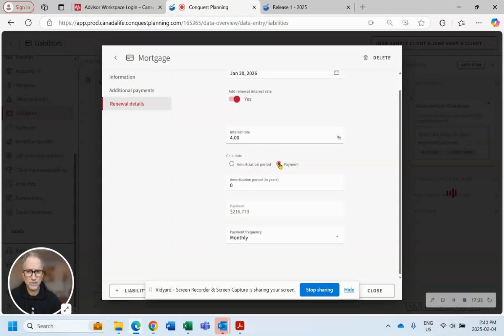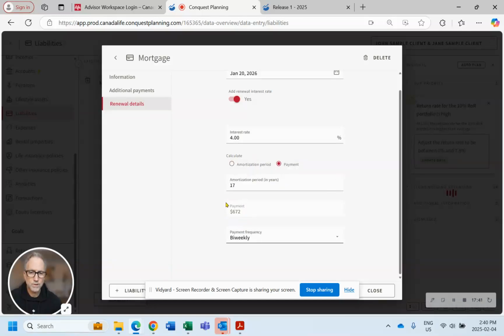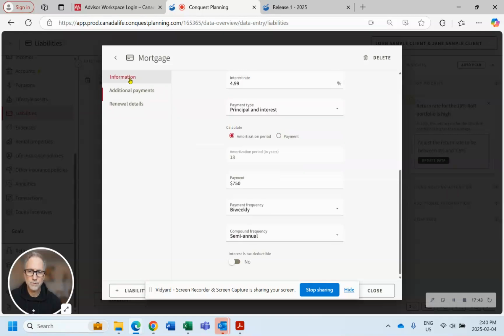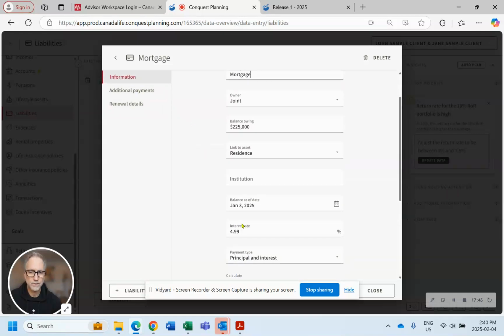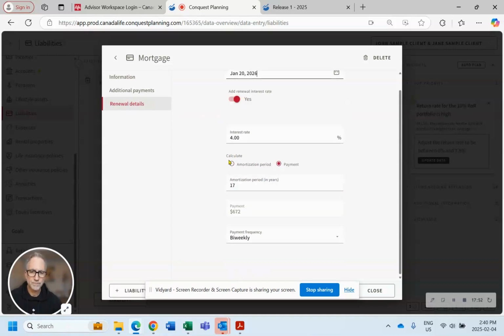We can figure out, what would the payment be like? We've got a 17-year amortization. Let's assume it's a year from now. Next January is almost a year, okay? And I can specify the bi-weekly payment. So it's pointing towards a lower payment. That makes perfect sense, right? When we go back to the original information, 4.99, 18 years, $750 biweekly, it's a lower interest rate at 4%. So look, it's calculating the payment amount to be $672.